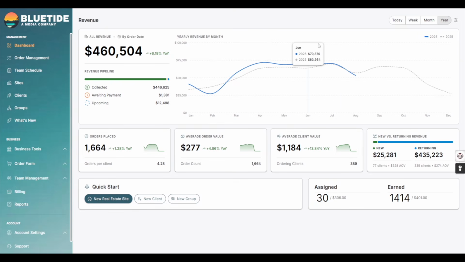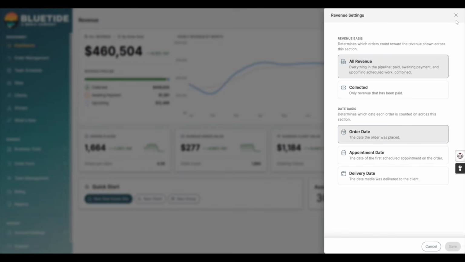One of the other things that we added to this is the ability to break down the revenue or visualize the revenue in a couple different ways. And you can access that by this button up in the upper right or by clicking this title here. And so I'll click the icon. And these are the revenue settings.